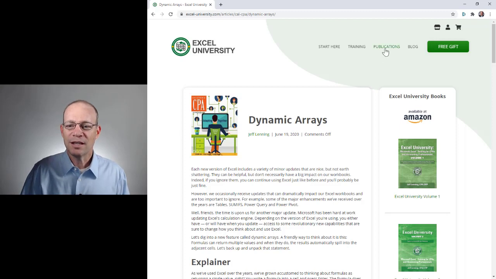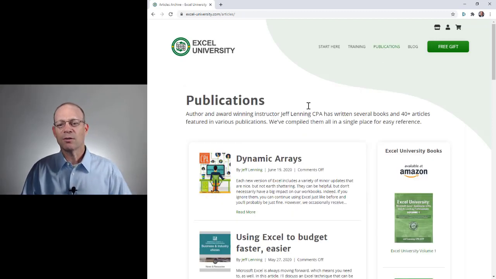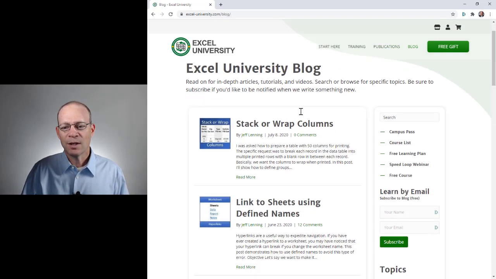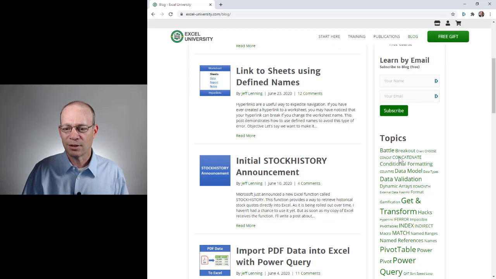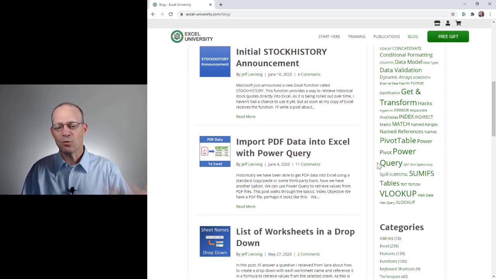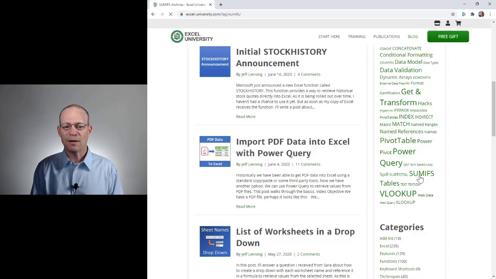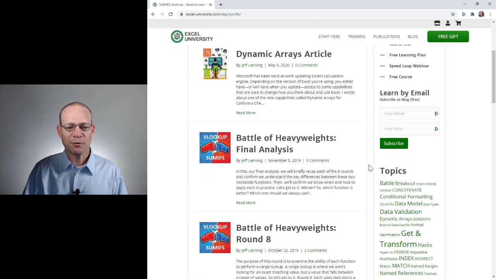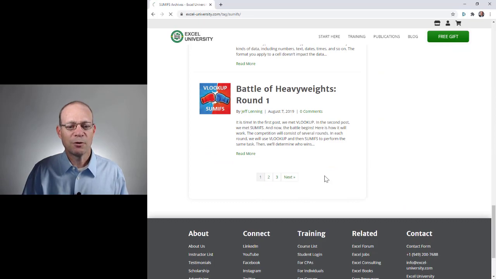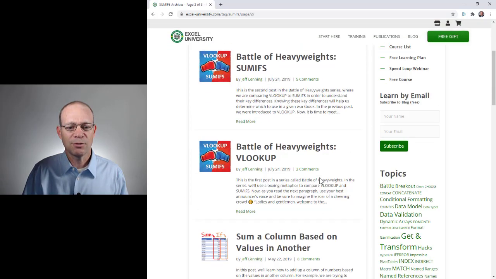So in addition to these publications or these formal articles, I also write informally. You can get to those articles by clicking blog, and you can do a search here, or you can click on the topic you're interested in. For example, if you've not used SUMIFs and you want to learn more about it, just click SUMIFs, and this is going to give you a filter for all of the posts that talk about the SUMIFs function. So feel free to check out any of these that look interesting.